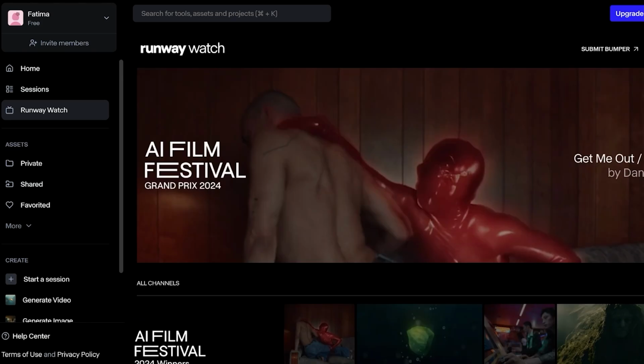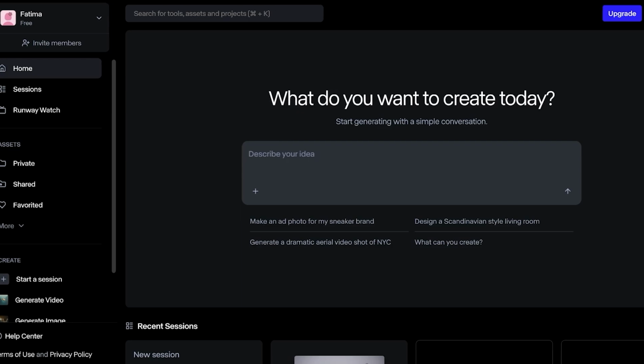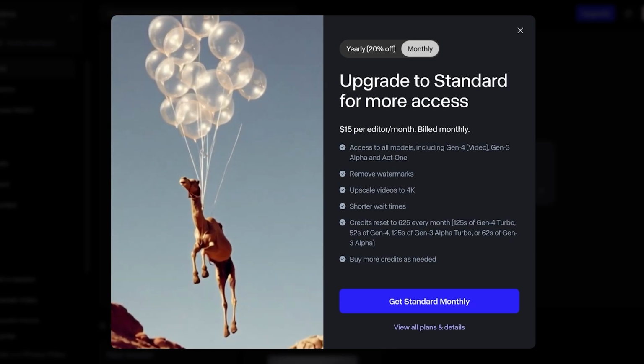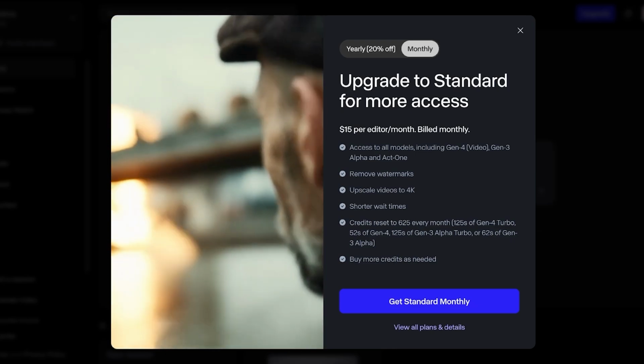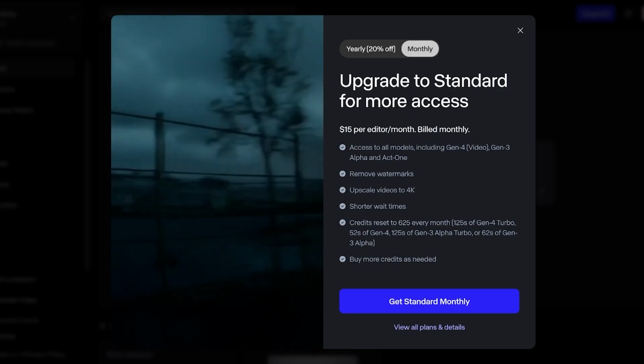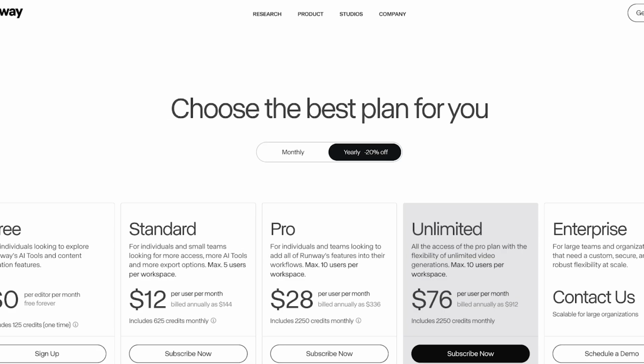So to get started with Act 2, simply head on over to Runway and log on to your Runway account. For this, first off, you need to sign up for Runway and then click on upgrade. You do need to upgrade on Runway to be able to proceed. You can proceed with either yearly billing or monthly billing. You do save 20% and then just click on get started.